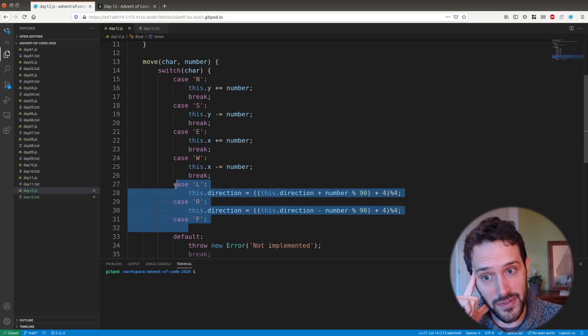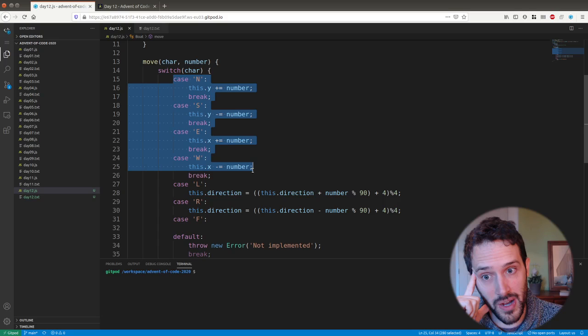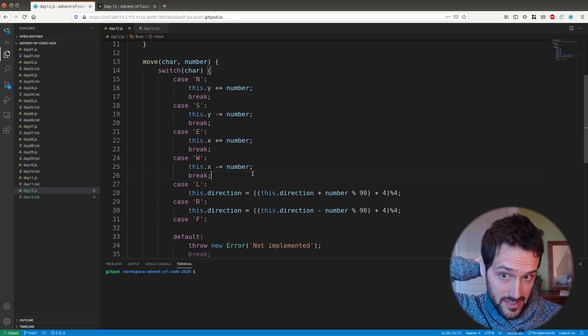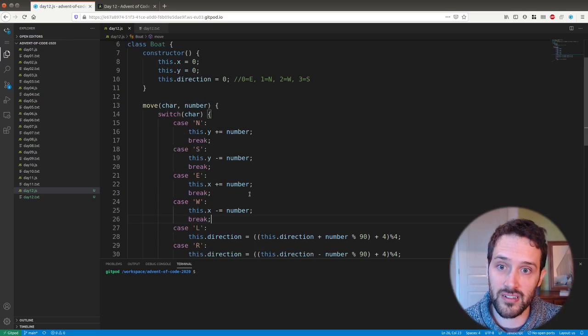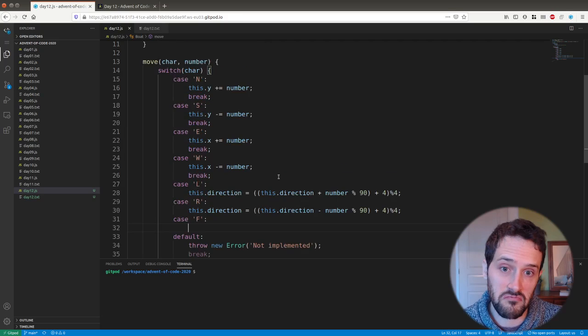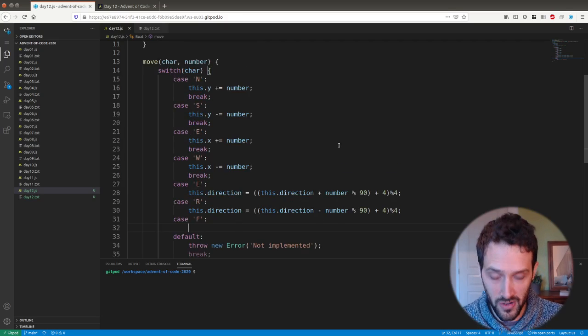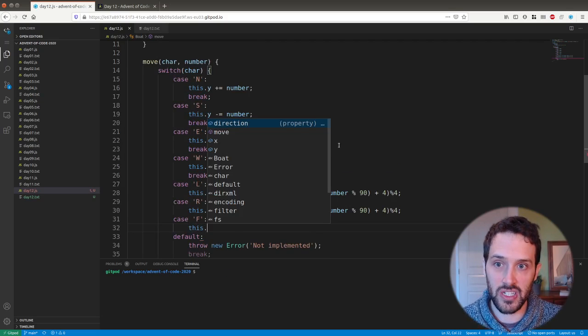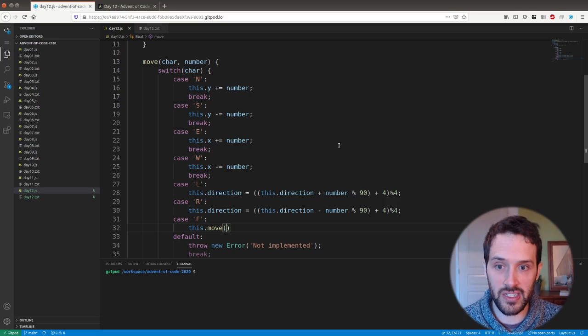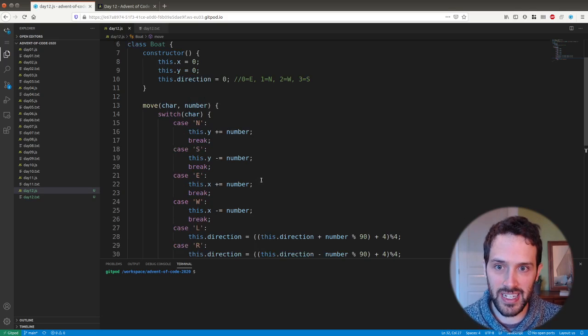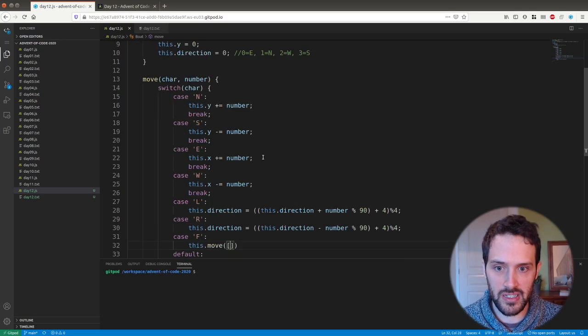In case we have F, we need to redo one of these. So I can copy paste, or yeah, I think I'm going to actually call the function this.move, and we need to convert the direction to the character.